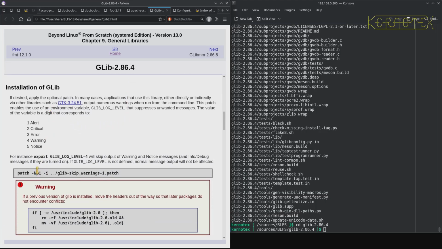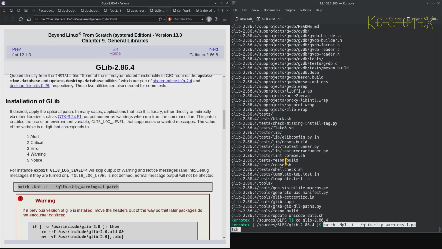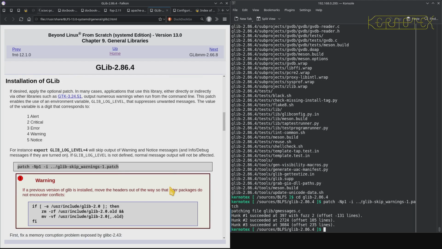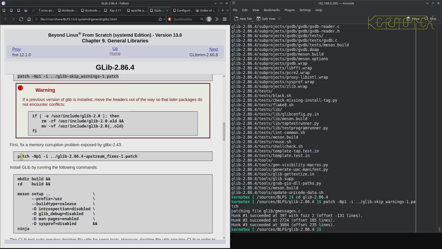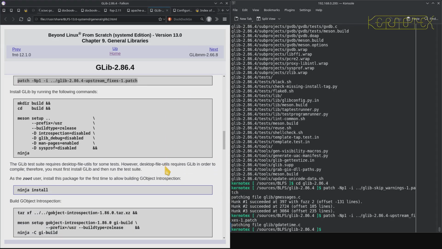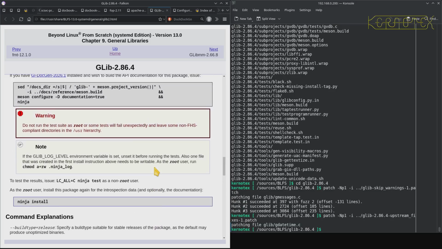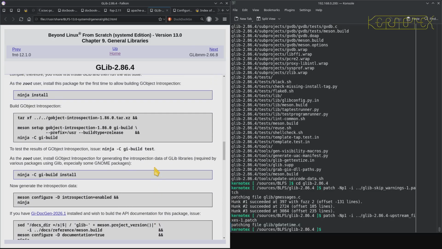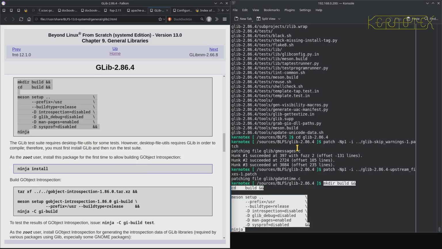So this is the patch for the warnings. If previous versions of glib is installed, move the headers out of the way, so we haven't got any previous versions. Fix memory corruption, which is a compulsory patch, and then start the build. See if there's anything here. So it looks like we can just copy that in as it is.